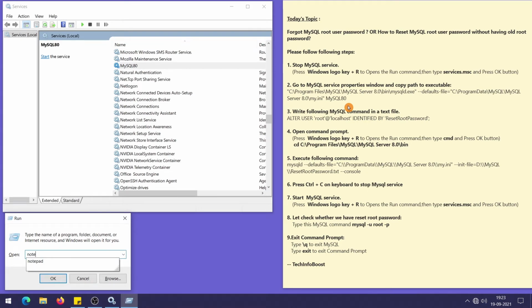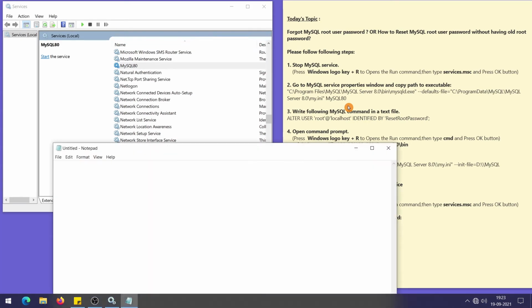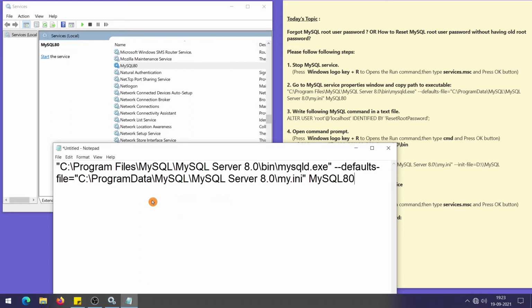You can just paste it into any notepad. So I have pasted that path over here. You can see that both the paths are the same.